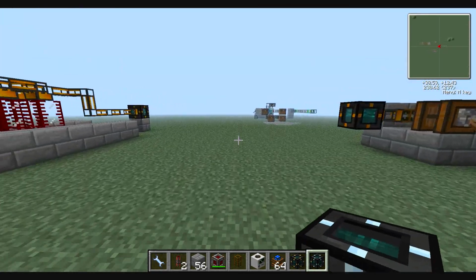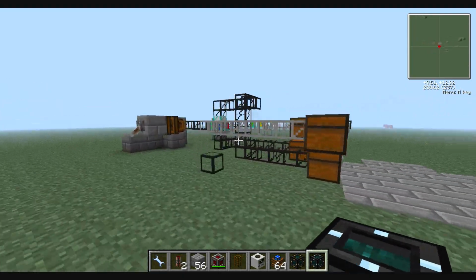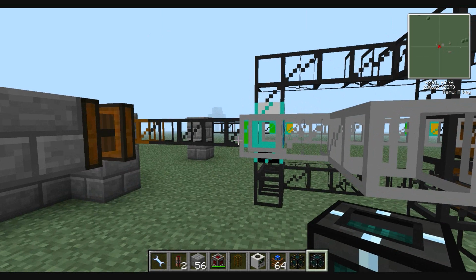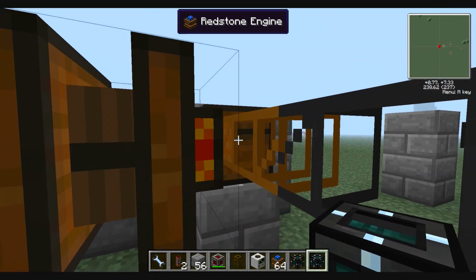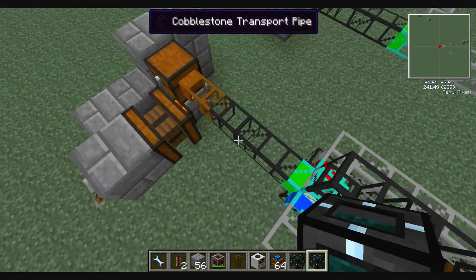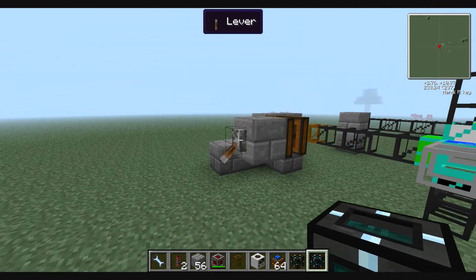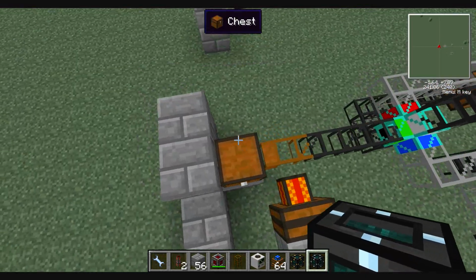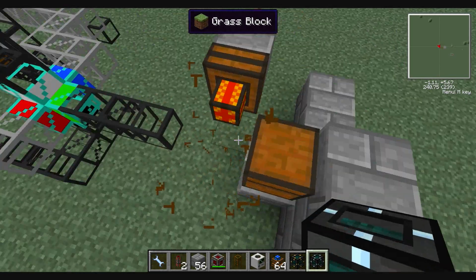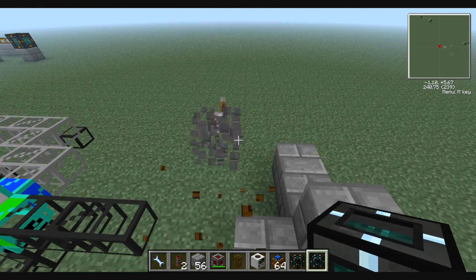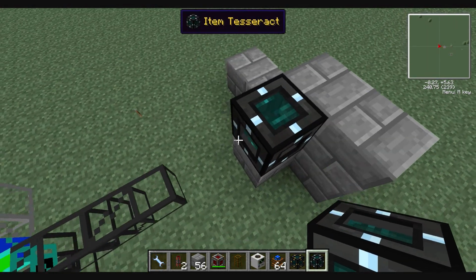So let's come over to our sorting system. Is this still producing anything at this moment? No, it is not. Okay. So if you all remember from the last episode, this right here was a setup to pull from a chest. This time, we're not going to pull from a chest. Instead, we're going to have it come in from a tesseract. So let's just break these for now. And we're going to put one item tesseract here.